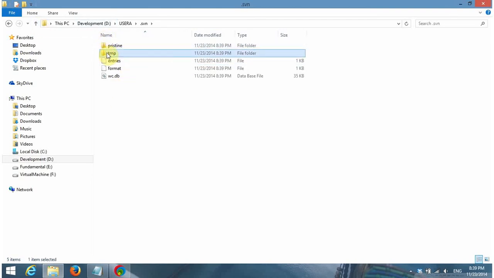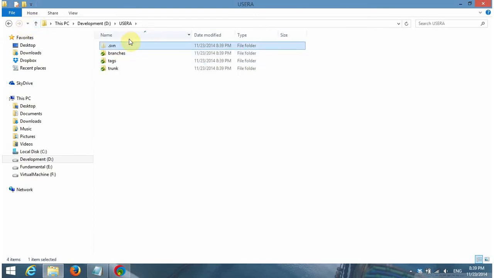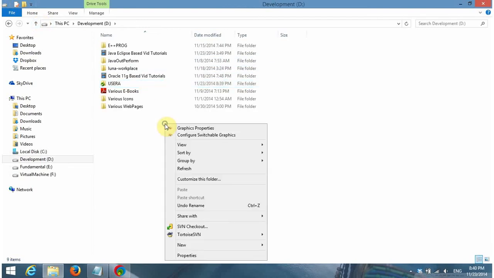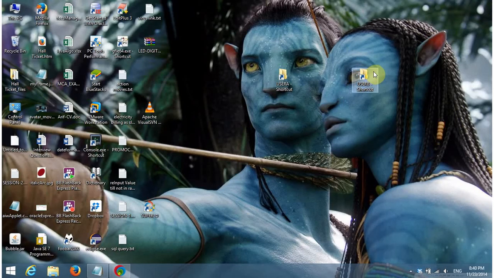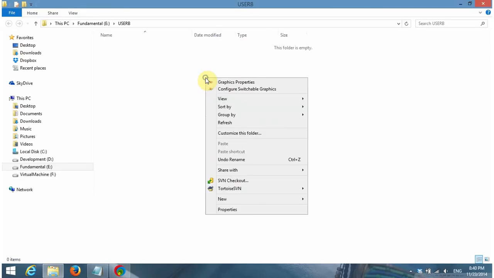Temp and all of these things, just leave it. Branches, tags and trunk. So this folder, now what we have done is that I have added this sandbox to this server, and this is now a client of the Visual SVN server. So the similar thing I have to do with the second user, user B sandbox. The same thing I have to do.